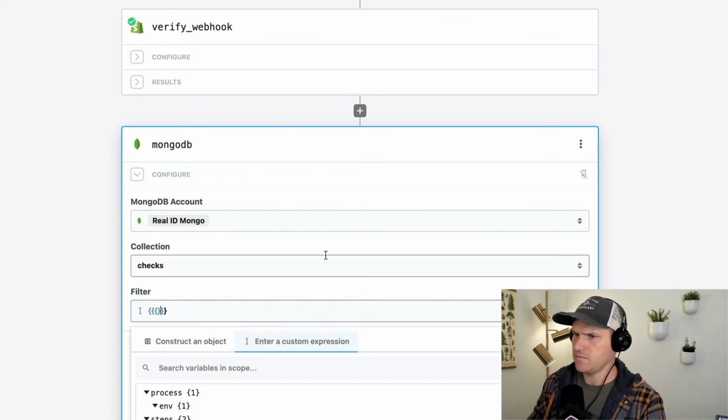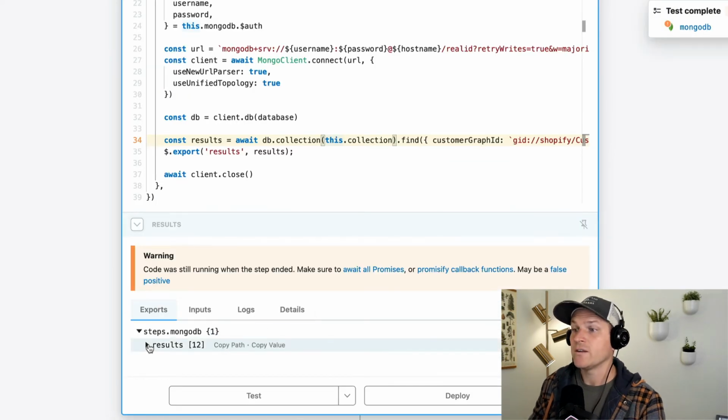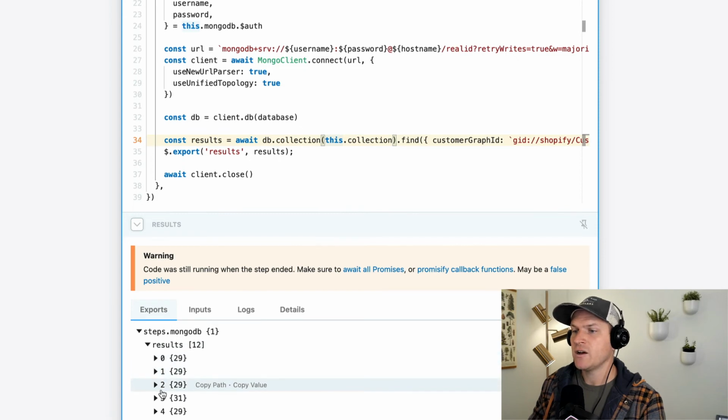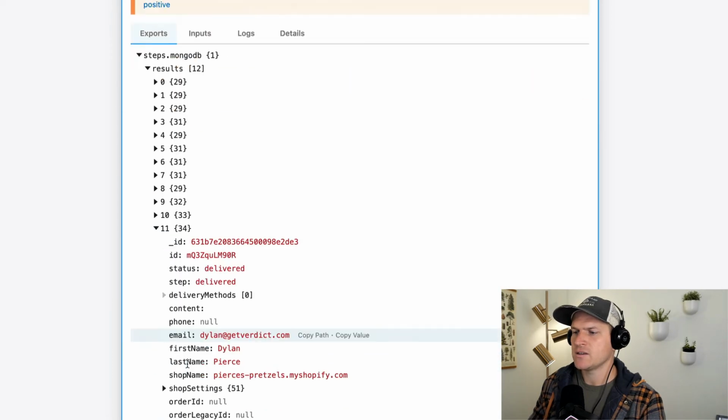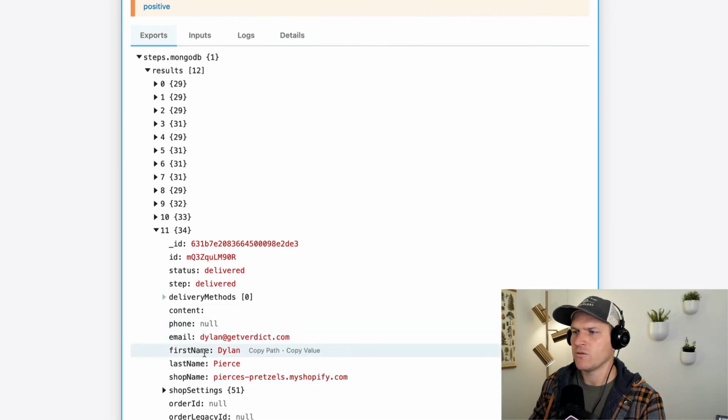Oh, I'm an idiot. Great. So now it shows all of the data associated with that customer. There's a bunch of records here, and it's the same customer across all of the records.